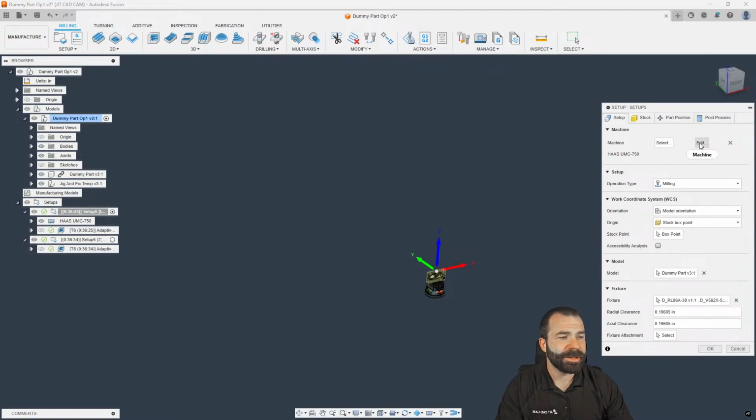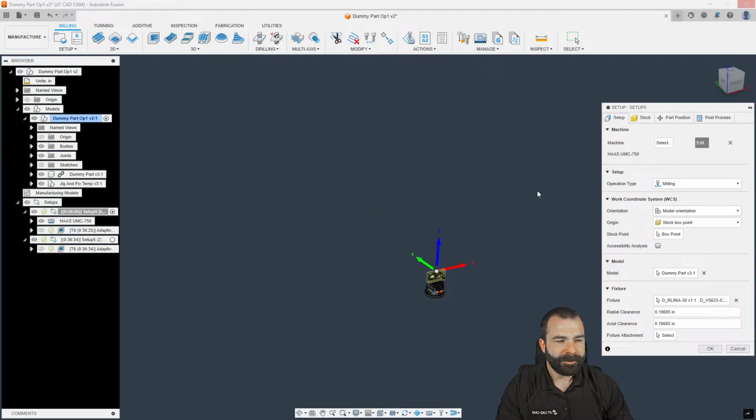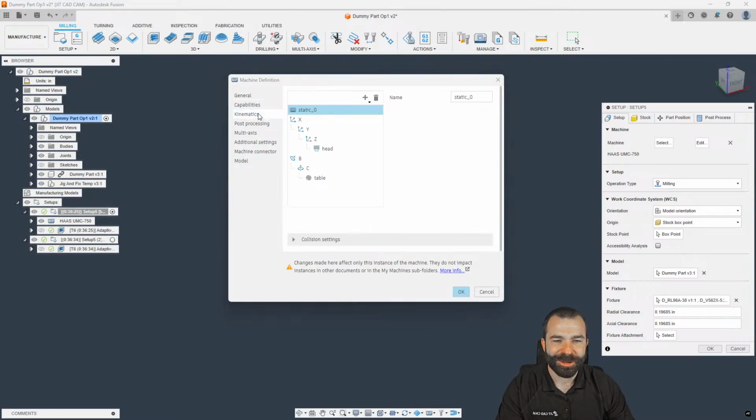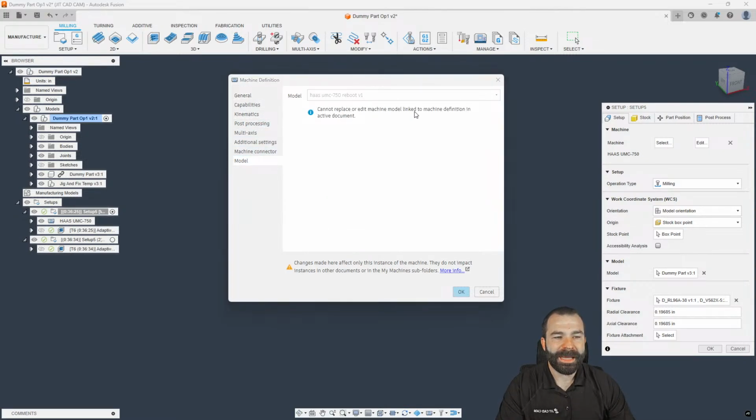And how you can do so is we're going to actually edit the Haas UMC 750 that I have here. So we're going to give that a second too. It's going to take a moment. Keep in mind, guys, I am live streaming this on the same computer that I'm doing everything on. Now, we cannot edit the machine that's linked right now. I'll show you another way to go in and edit that machine.